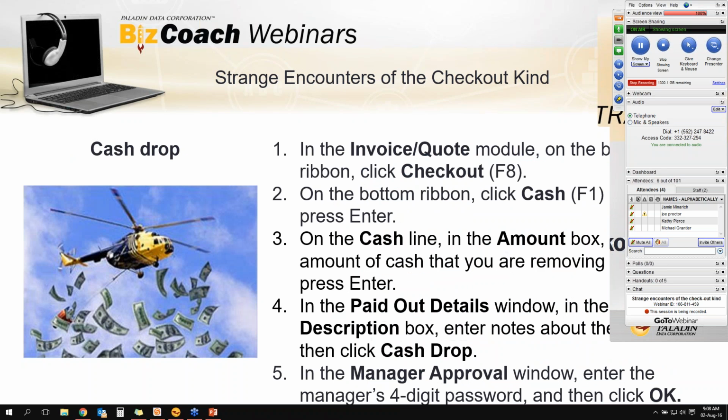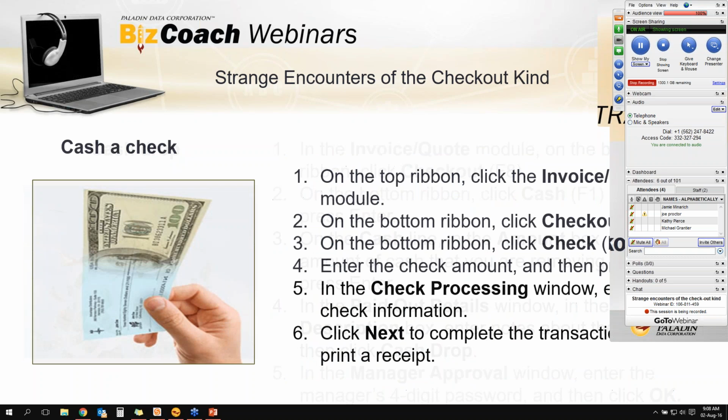Same exact thing with the cash drop, essentially. In the checkout tab of the invoice quote module, cash, put the amount that we're pulling out of the drop. Put the details in there: too much cash, worried about robbery and crooks, put in safe. And then after that one, this one has the additional step that a manager's approval window will pop up, and it will require you to put a four-digit manager's password in there, or your administrator's password will work just fine as well. Then hit OK. All of that will be tracked on the daily balancing reports.